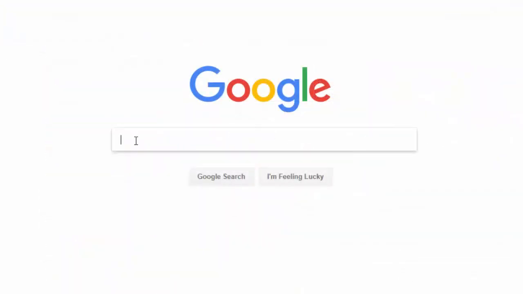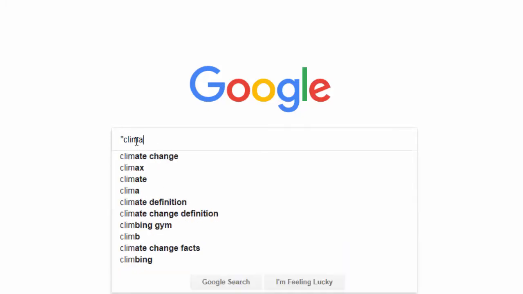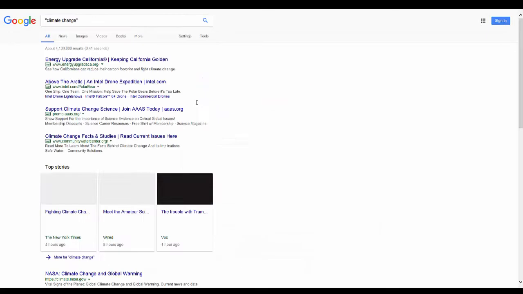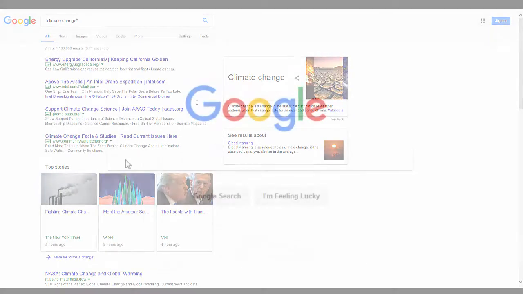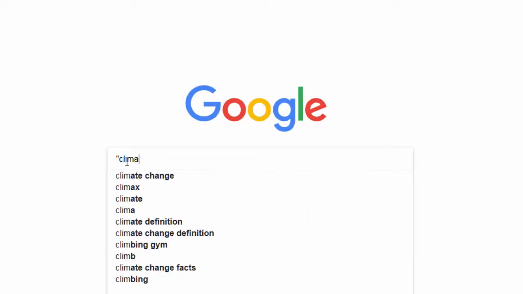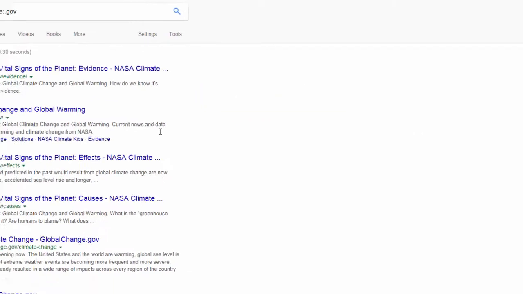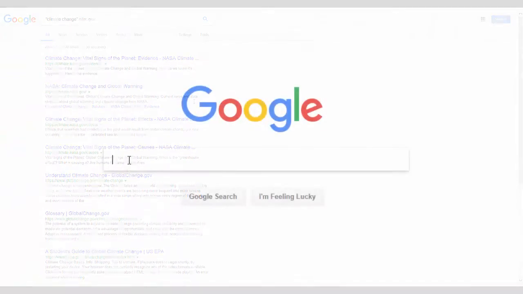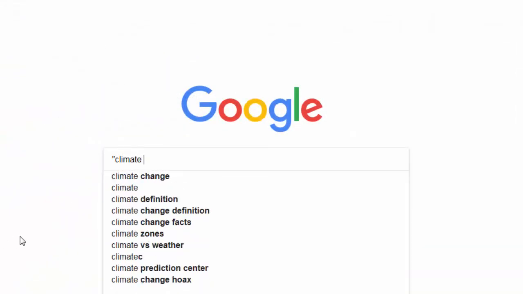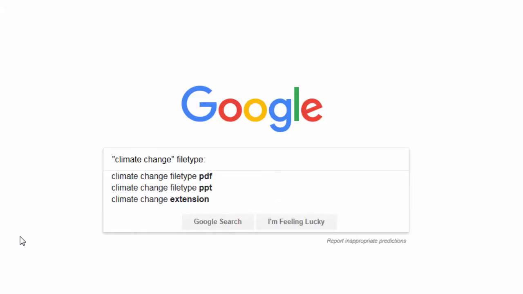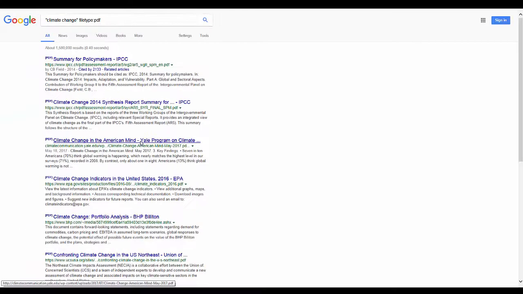Whenever you are searching for a phrase, it could be a person's name, a place, or a concept, put quotes around it. This tells Google to search for these words together. To limit your search to a specific website or domain, type in site, colon, then the website or domain you want to limit to. Finally, if you would like to find specific file types, things like images or PDFs, type in file type, colon, then the file type you would like.